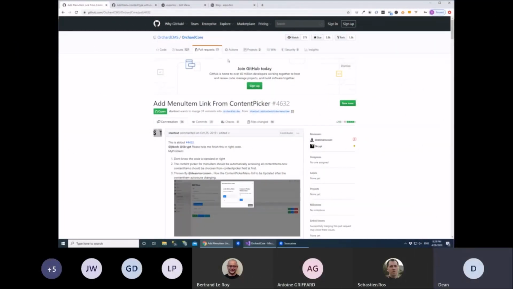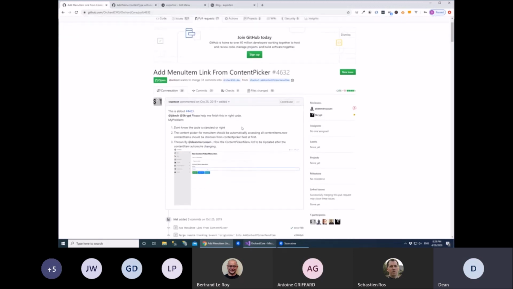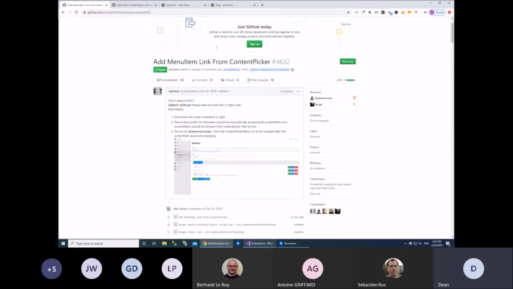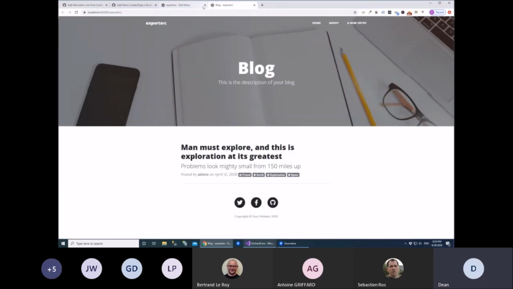Okay, so this is just a demo on behalf of Stan. Stan, I think, is from Shanghai, is all I know about him at the moment. But he put this PR together to add essentially a content picker to the menu item, and I just thought I'd give the opportunity to show what was going on here, because it's potentially a nice little feature.